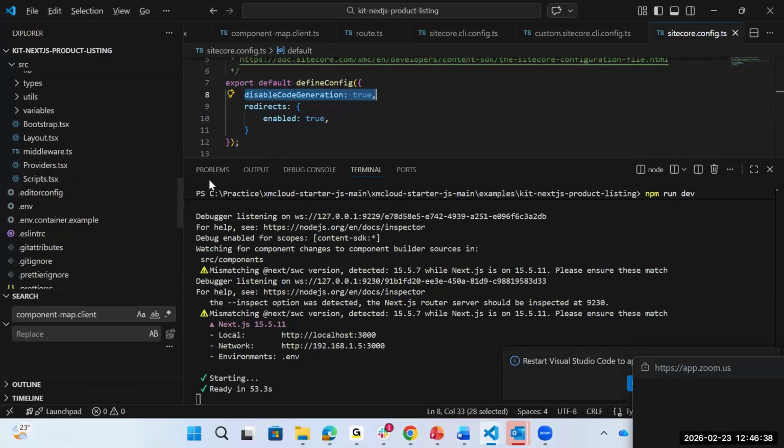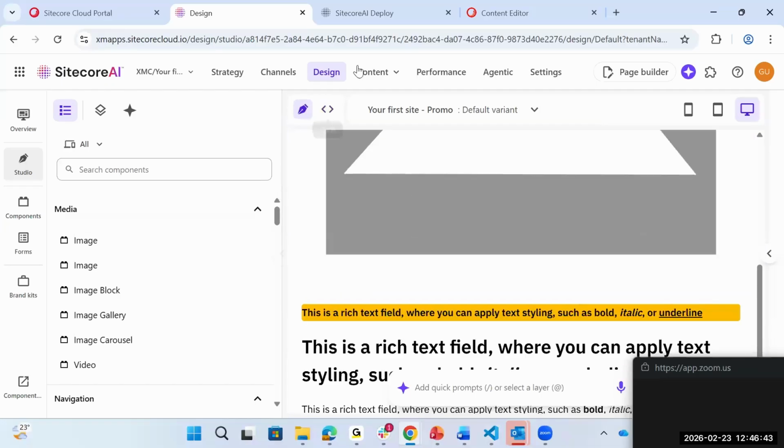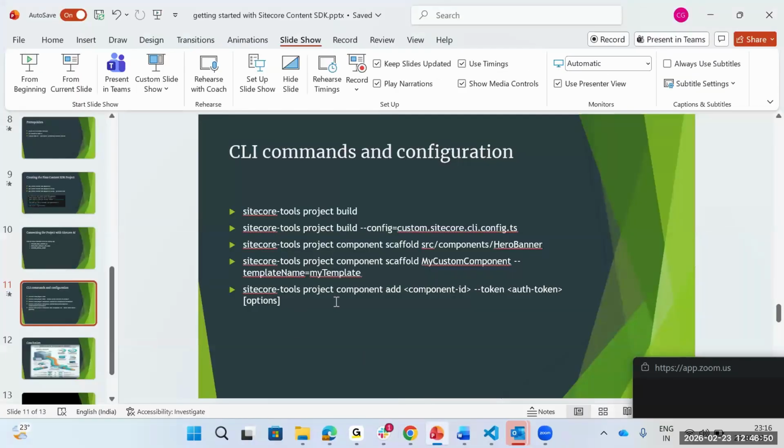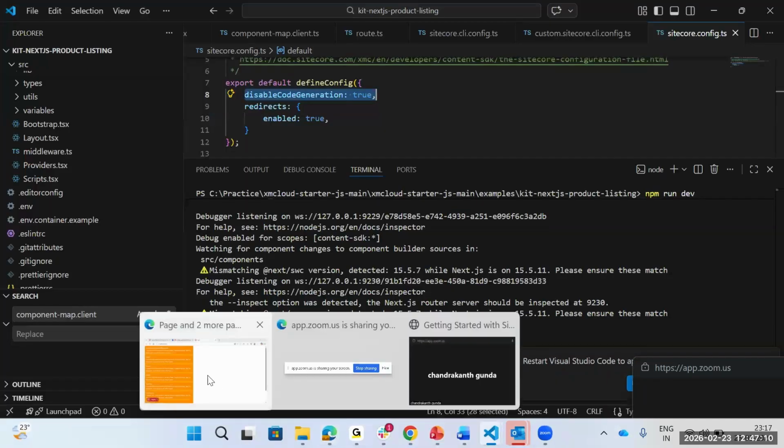If a new component is added using the design library, and I want to create that component in my VS Code, I need to use this command, that is component add and component id, followed by the authorization token that is generated using the automation client. So that is the purpose of this command. Now my build is successful. Let's see how it is running.